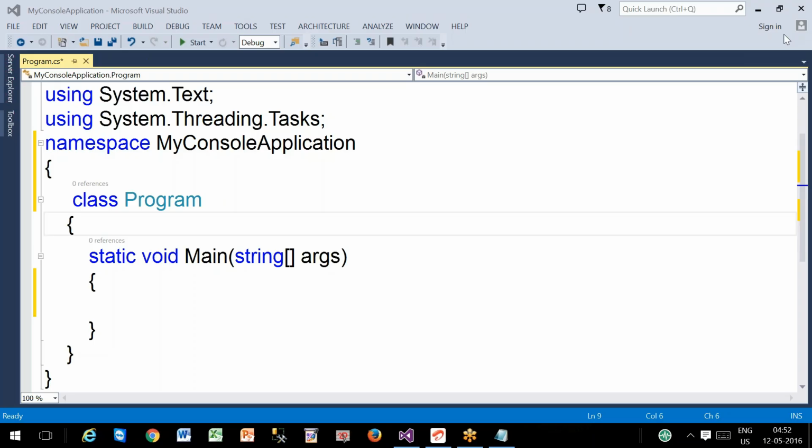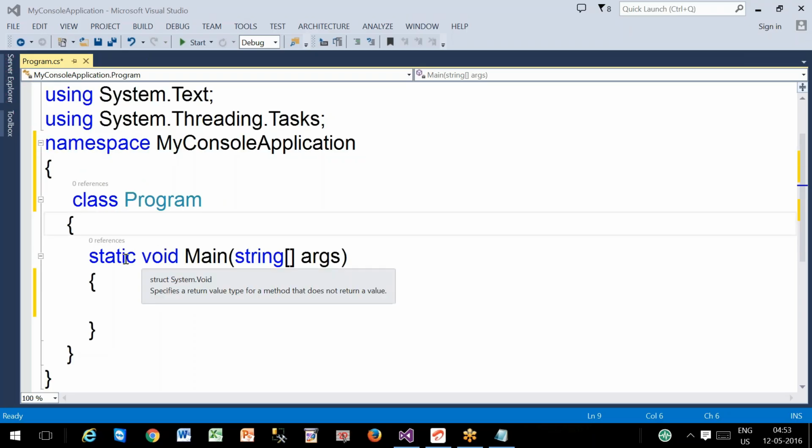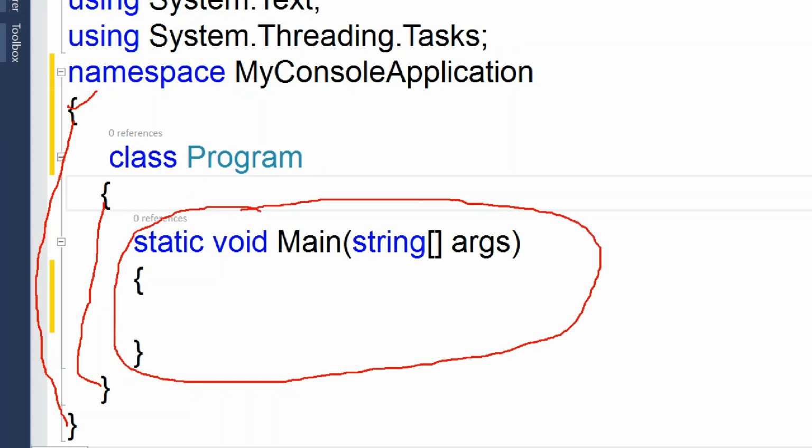Next, within the class you can observe the class block. You can see the opening brace to the closing brace is a block, and within the program class you have a method, because a method is a member of a class.